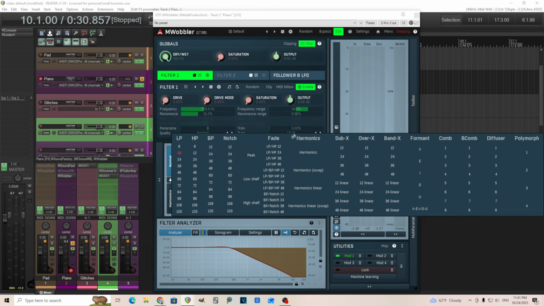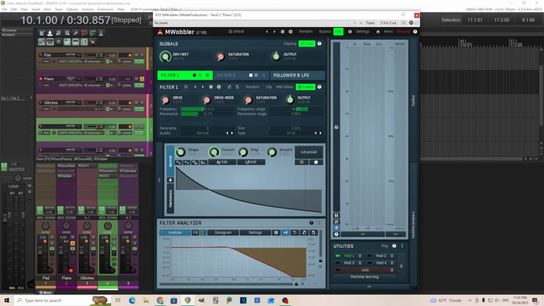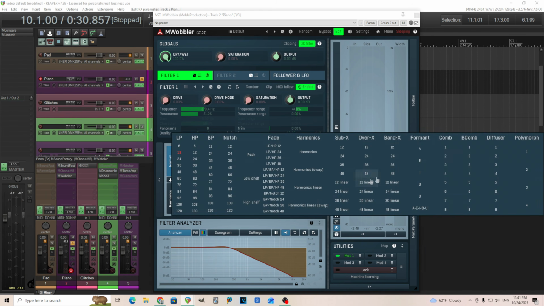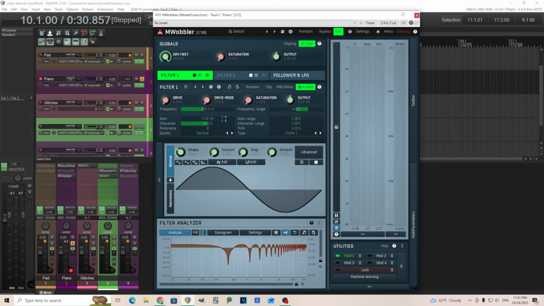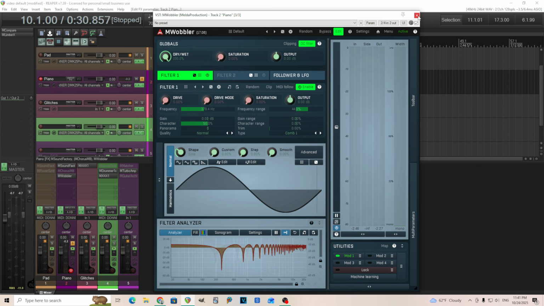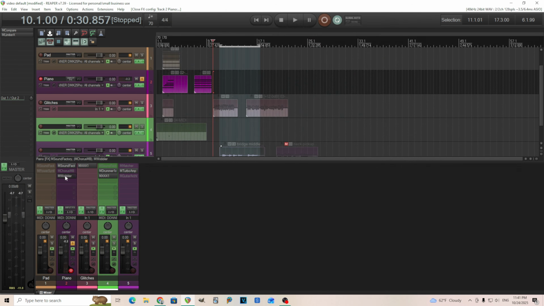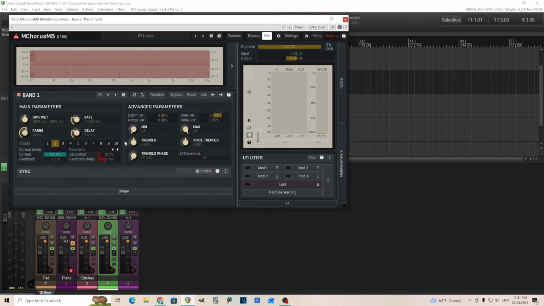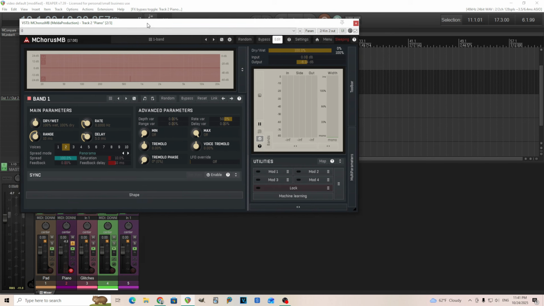And you don't even need to use a filter like a low-pass filter. If I move this back to sine, you can even do it with something crazy like a comb filter or something like this. And come up with all sorts of crazy and cool sounds. But let's do one more. I'll do it with M chorus MB to show you how to do it.